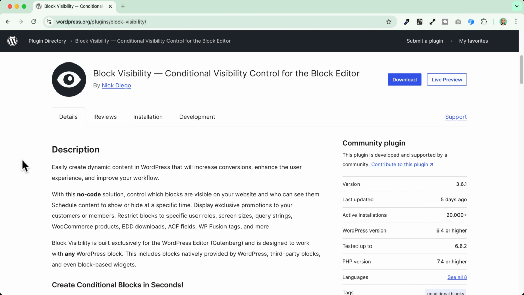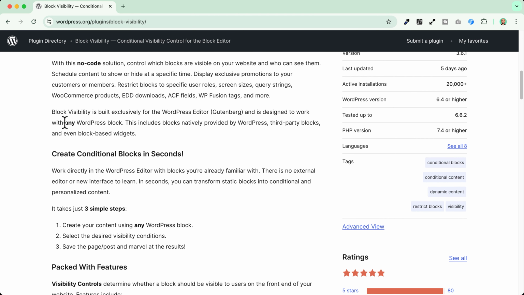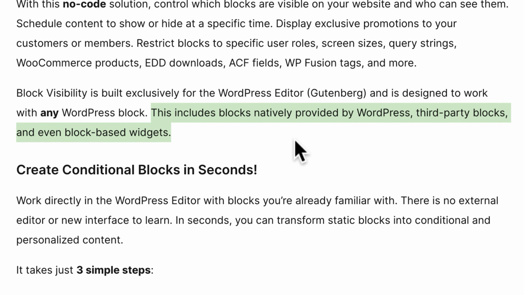Finally, keep in mind that this great plugin works with any WordPress block plugin. This includes blocks natively provided by WordPress, third-party blocks, and even block-based widgets.